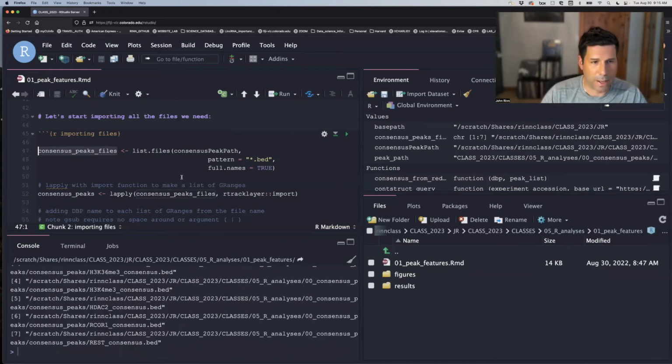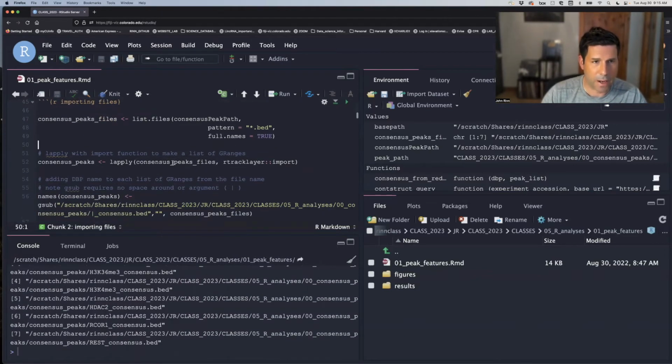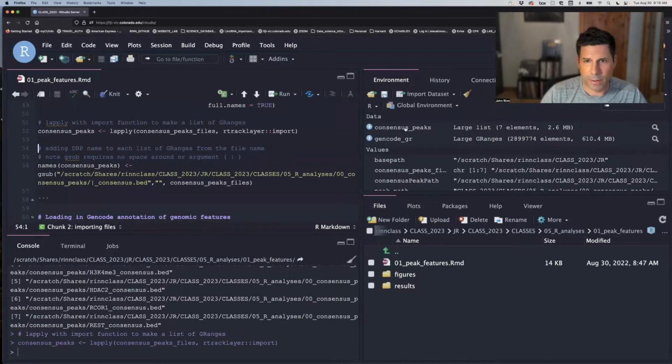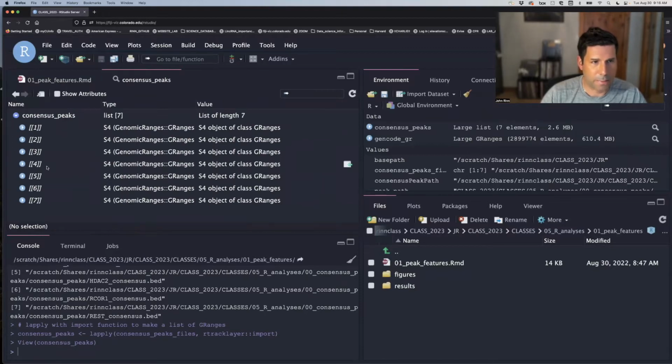Okay, so we now have a list of where those files are, and we can do a for loop to do import, which is eventually what we want to do, and we can use lapply as a built-in for loop to go over each one of these lines, and for each one of them in consensus peak files, it's going to do rtracklayer import and give us a list of GRanges of those peaks. Okay. And there we go. We can see our consensus peaks here. They're unnamed, so we're going to want to put the names in there.